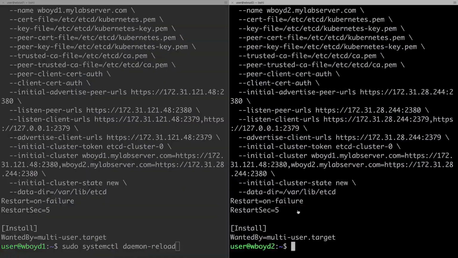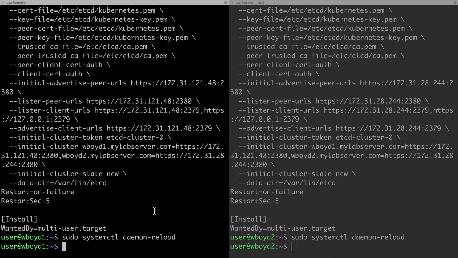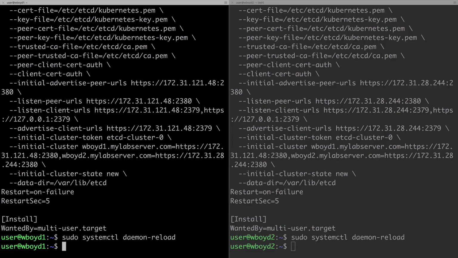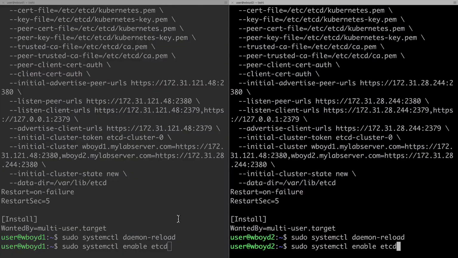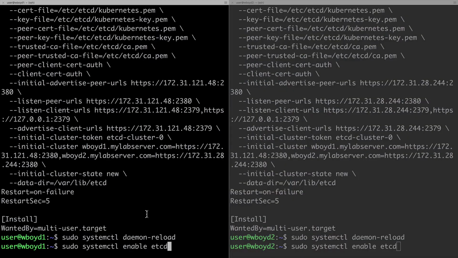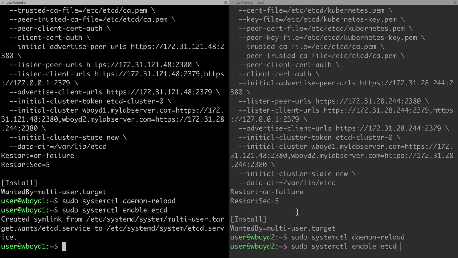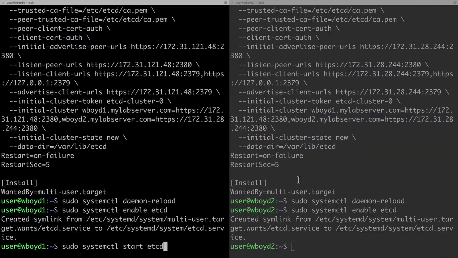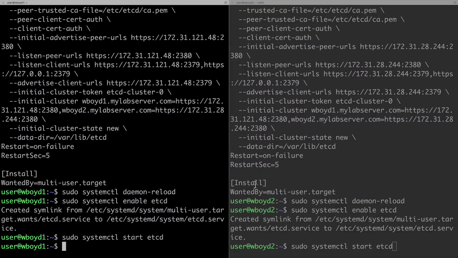The first thing we need to do is we need to do a systemctl daemon reload. We have to do that anytime we modify a unit file or add a new unit file, just to make sure that systemd sees all those new changes. Then we're going to do a sudo systemctl enable etcd. That's going to enable the etcd service, which means that it will start up automatically every time our server starts up. And finally, we can do a sudo systemctl start etcd, and that's going to go ahead and start up the etcd service.